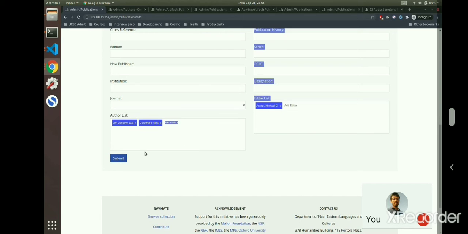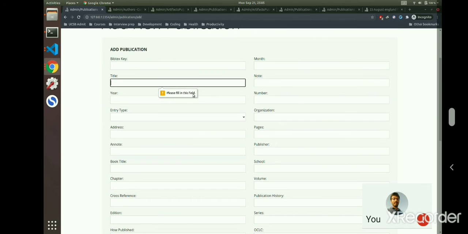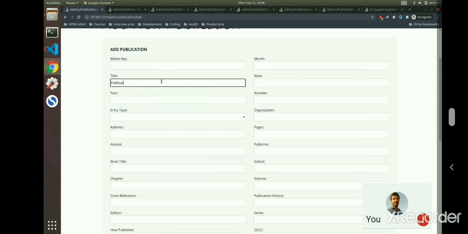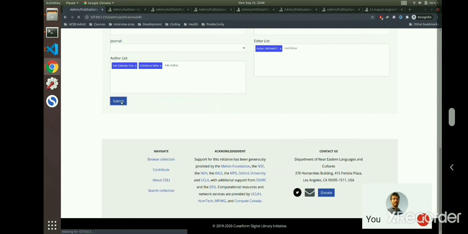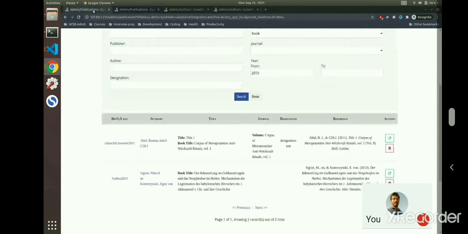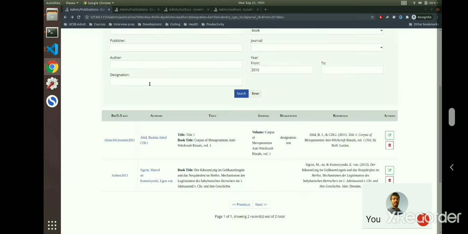Now if we try to submit, it shows an error because none of the fields are filled. We at least require a title to be able to save. So we can enter a title here, then submit, and it gets saved successfully. The edit feature also has the same structure, and then finally we have the view page.